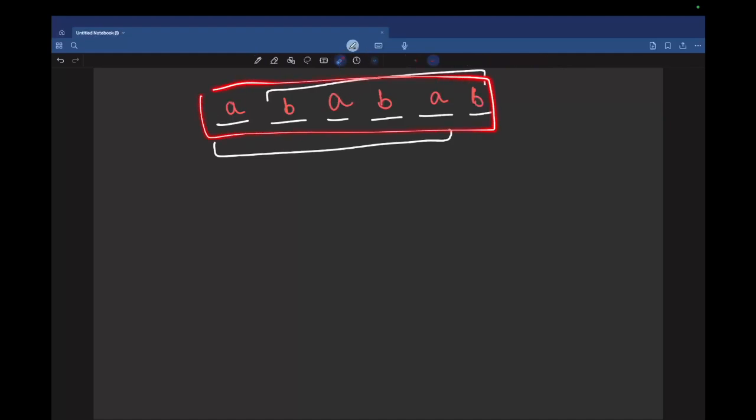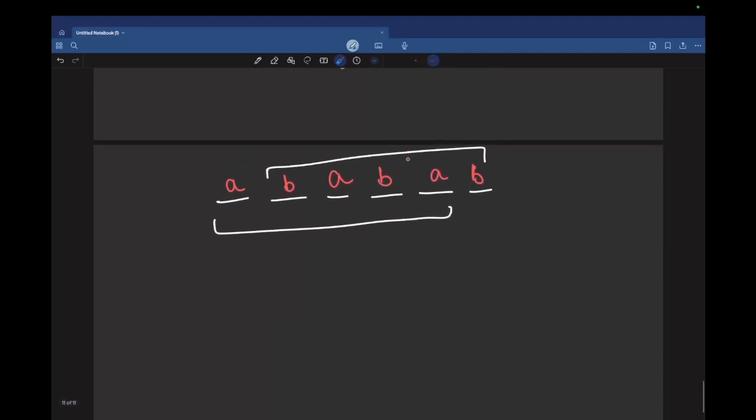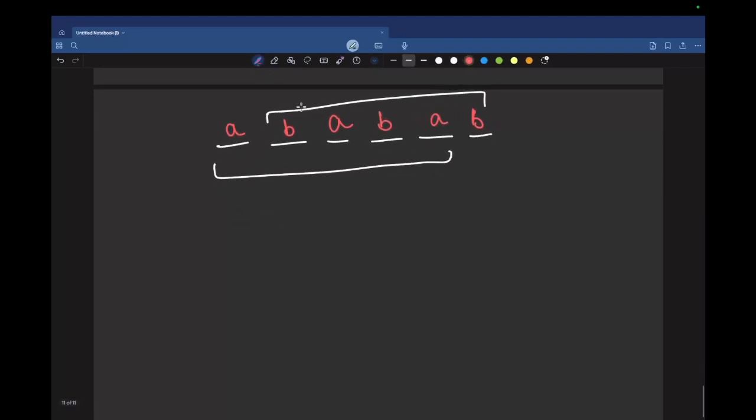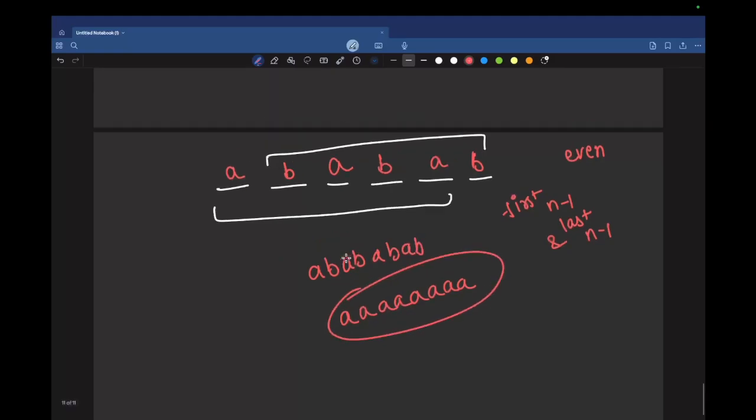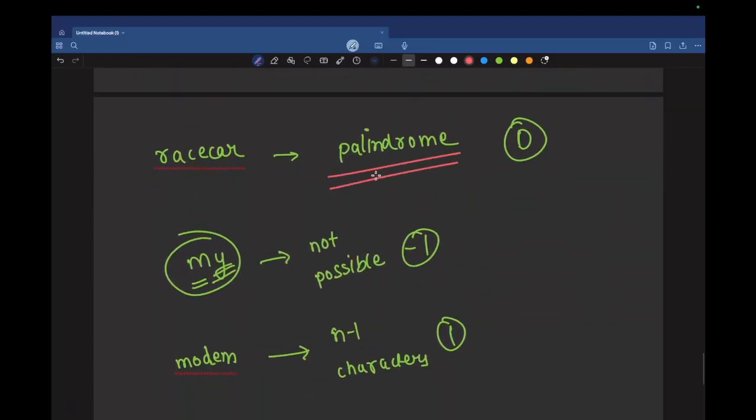Which means that this must be the string you have, and I think you would have got a general idea: whatever string I had, if the string was of even length and the first n minus 1 and the last n minus 1 characters were palindromes, then the complete string would either be something like a b a b a b a b, or it would be like a, all the characters being equal. That is also possible.